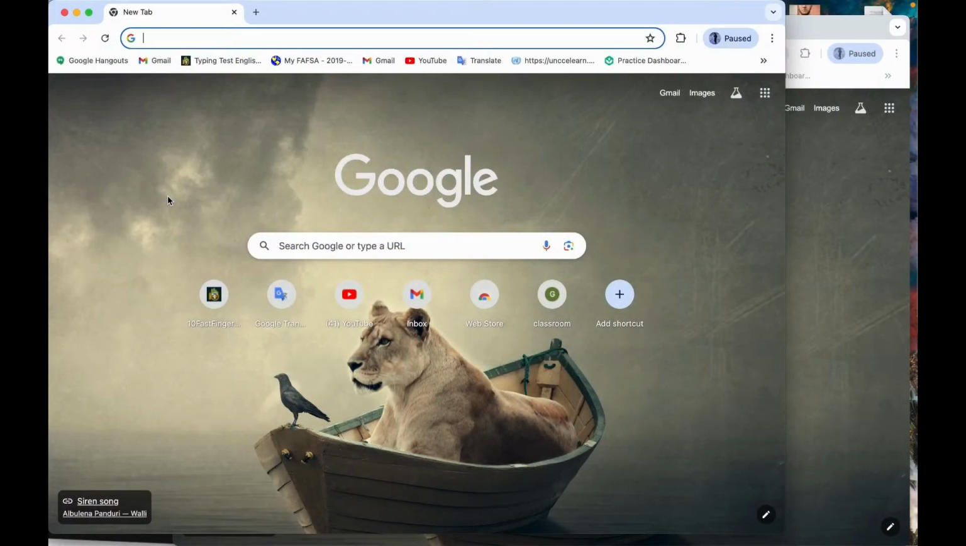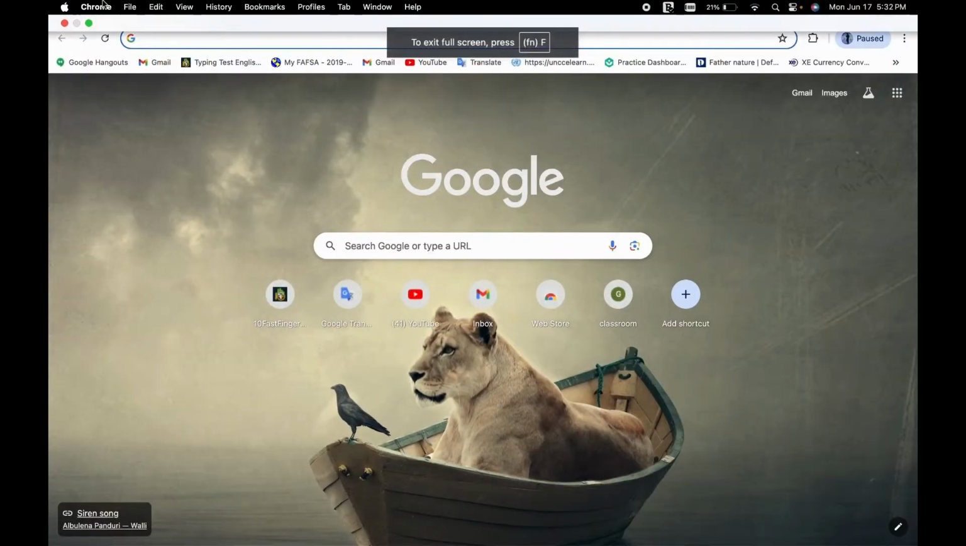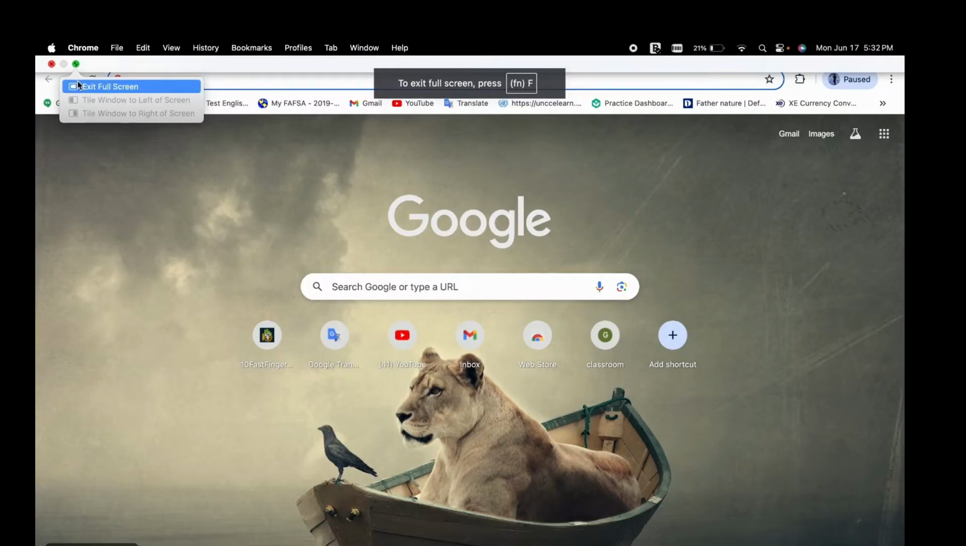First things first, you need to open the two apps you want to use in split screen. For this tutorial, I'm going to use Google Chrome. Now that we have both apps open, let's move to the next step.